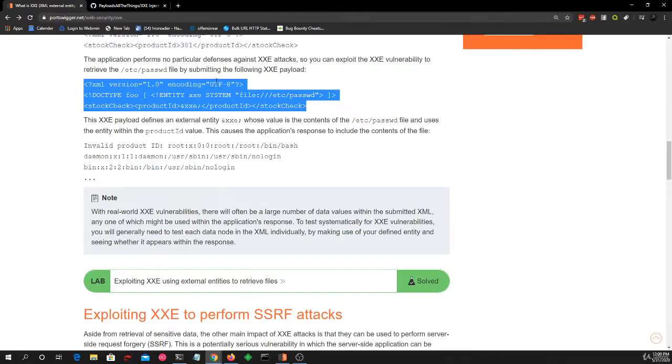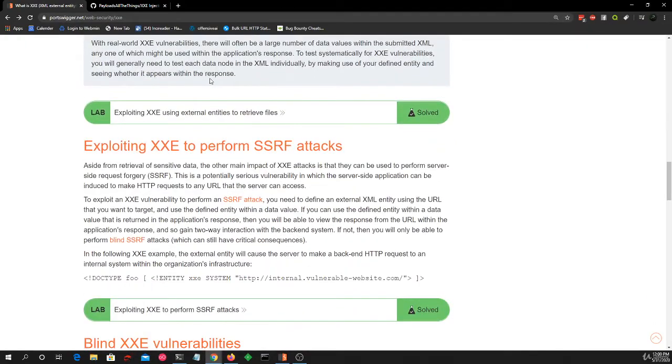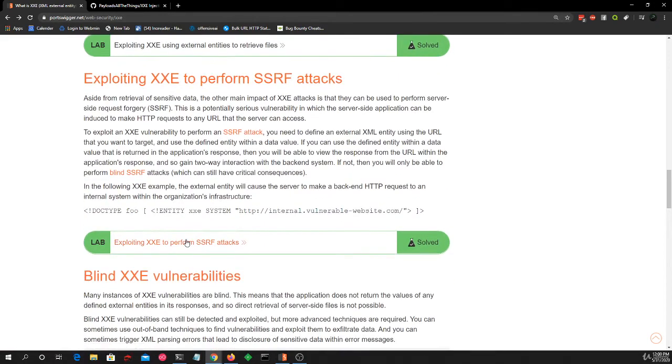And there's many ways to do this. SSRF can be chained with this. Next video, I'll talk about SSRF and chaining it with XXE. Next one is to perform SSRF with XXE. Hey, why not just do it?